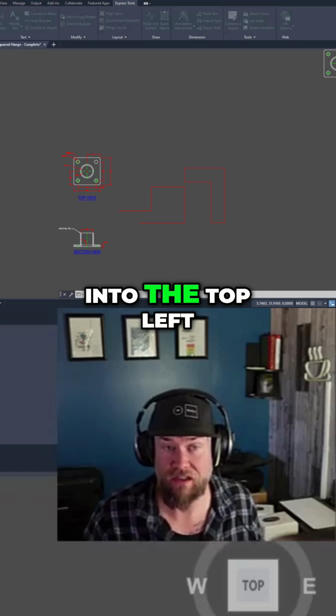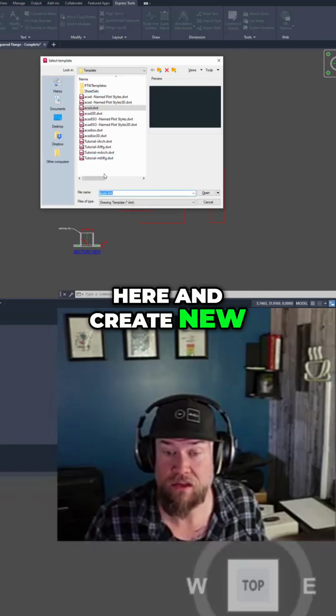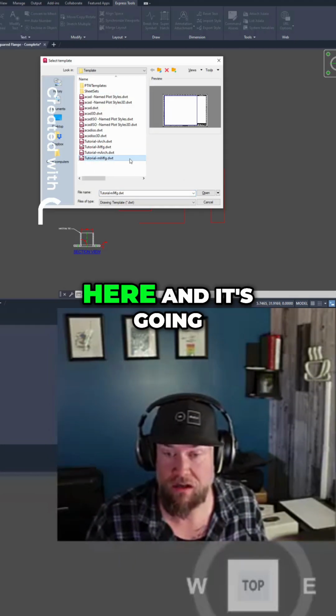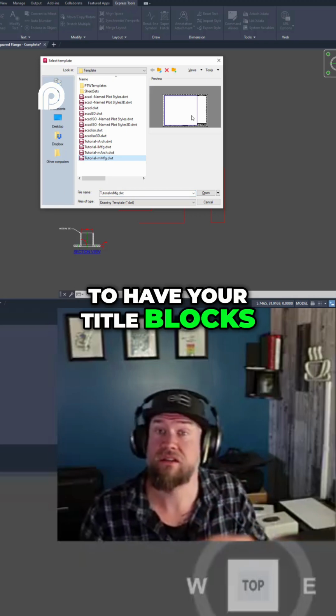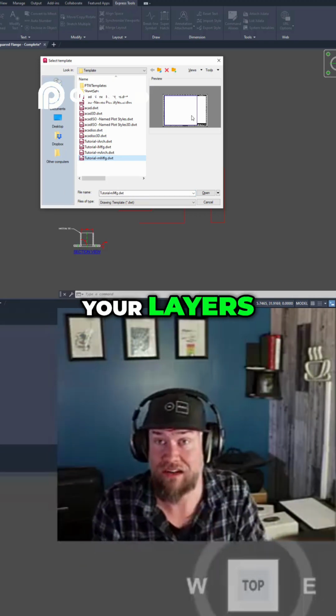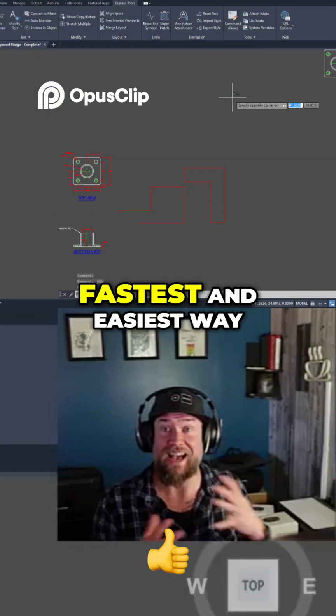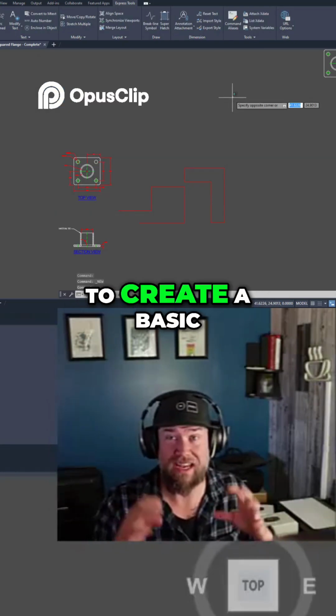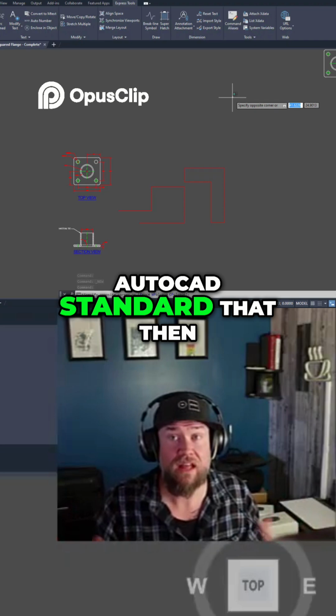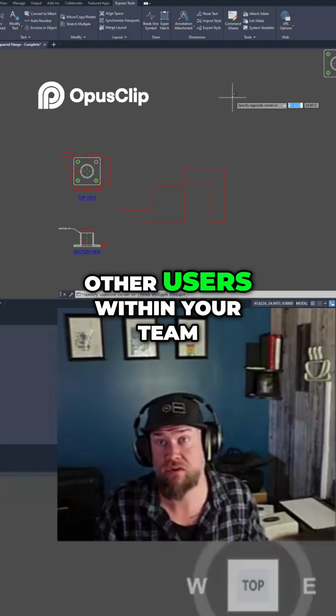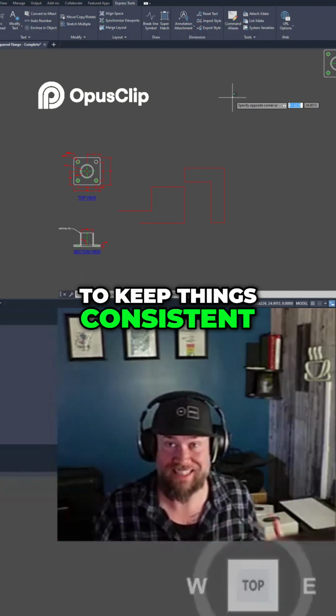So when I go into the top left here and create new, your new template is going to show up here, and it's going to have your title blocks, your scales, your text, your layers, your styles, everything already included in it. Now, this is the fastest and easiest way to create a basic AutoCAD standard that you can share with other users within your team to keep things consistent.